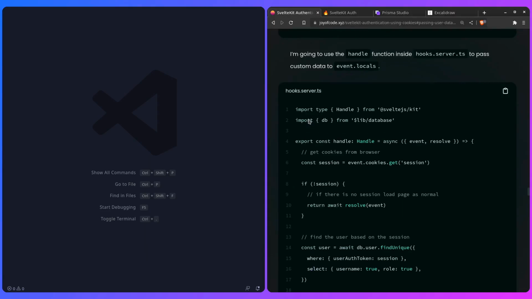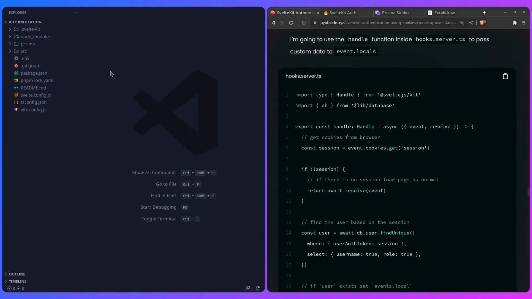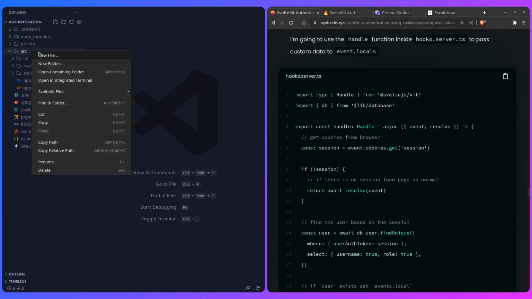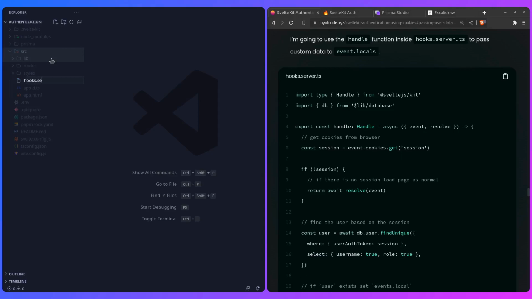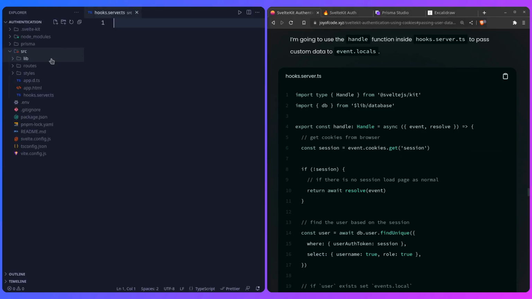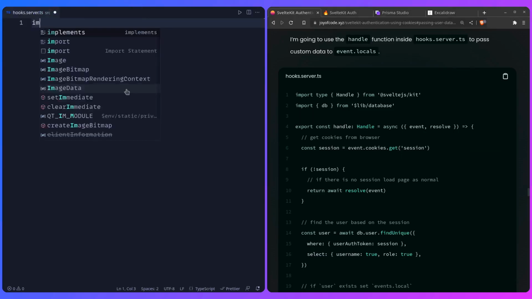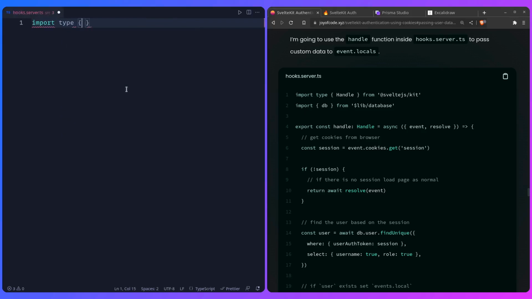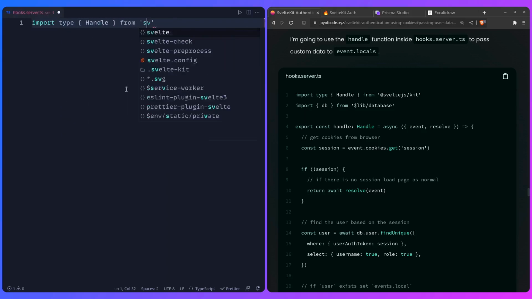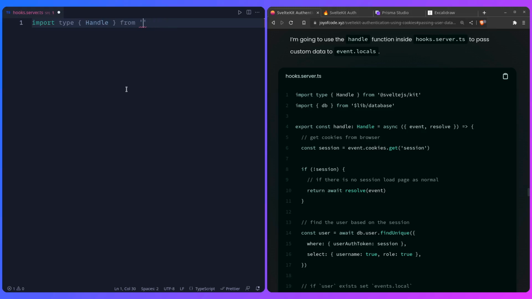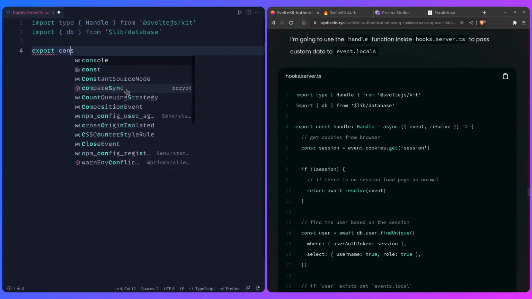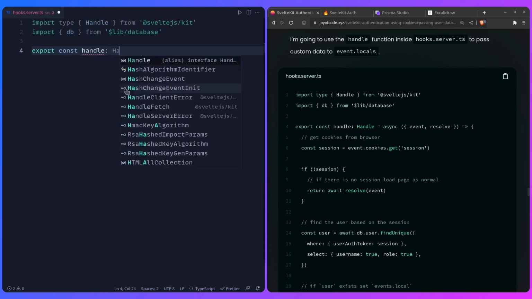So if I go here to the post, the first thing you're going to do is, at the root of your project, so in source, we have to create a hooks.server.ts because this only runs on your server. And let me collapse this, so we can just import type Handle from SvelteKit. And then let's import our database because we need it from lib database.